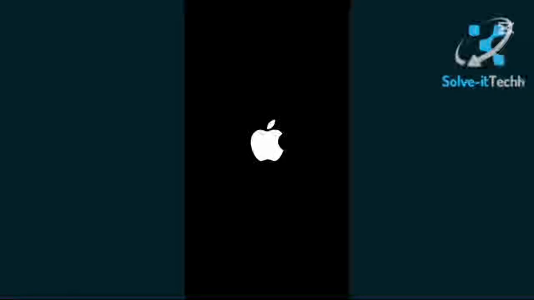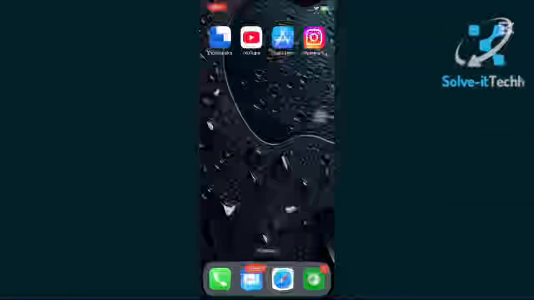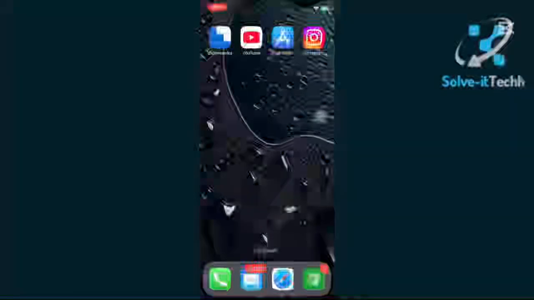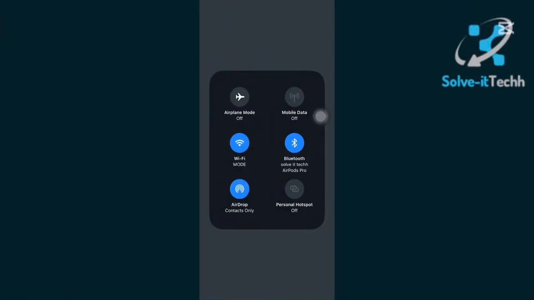Simple, but often effective. Instagram needs a stable internet connection, so make sure you're connected to Wi-Fi or have strong mobile data. You can also try turning airplane mode on and off to reset your connection.